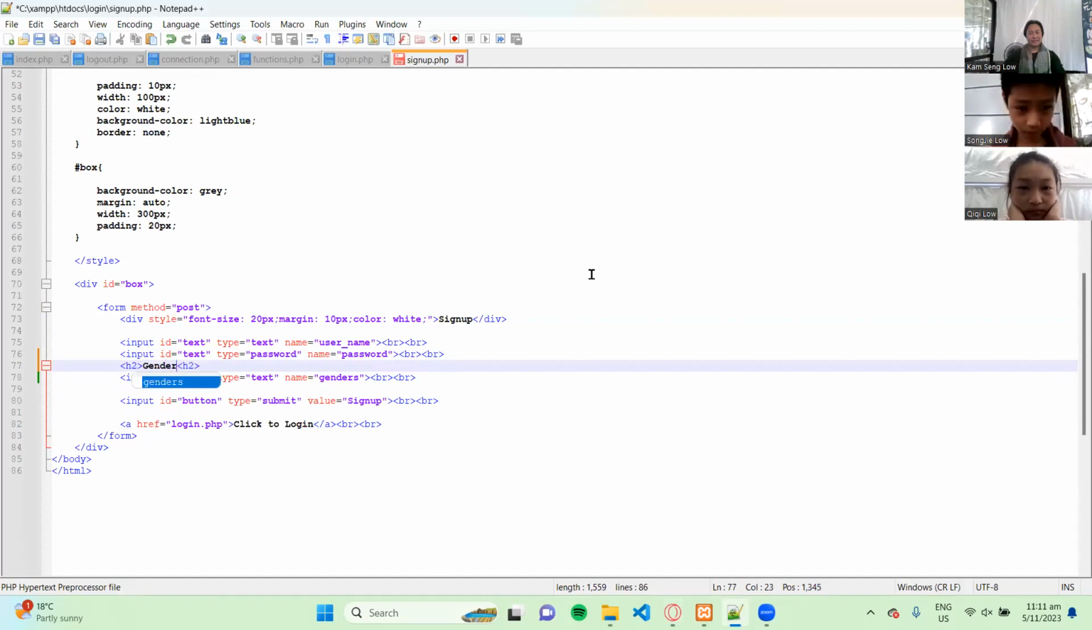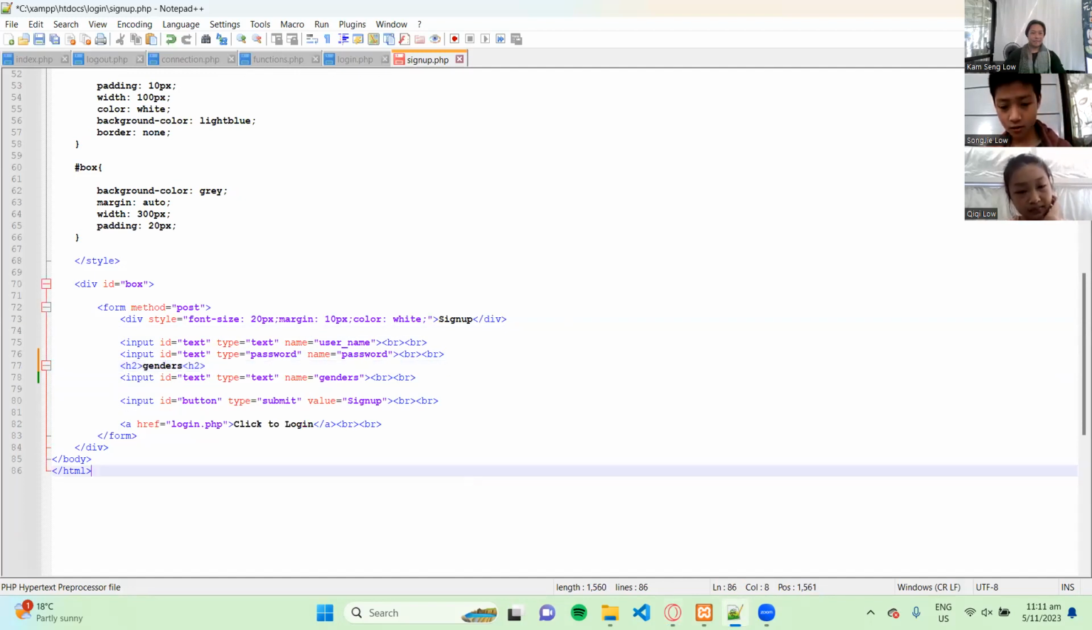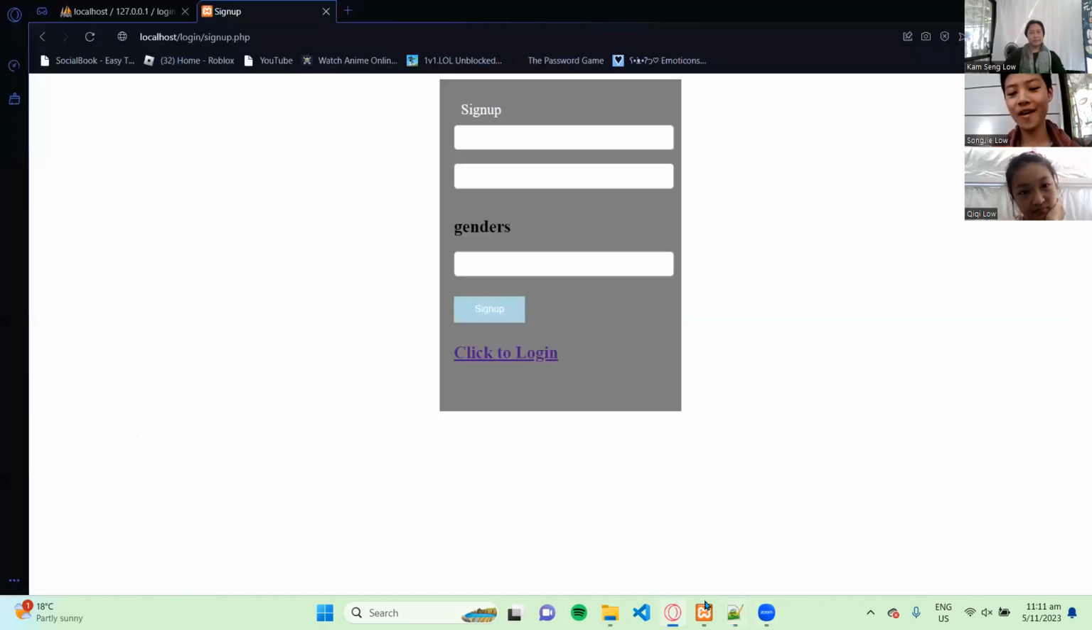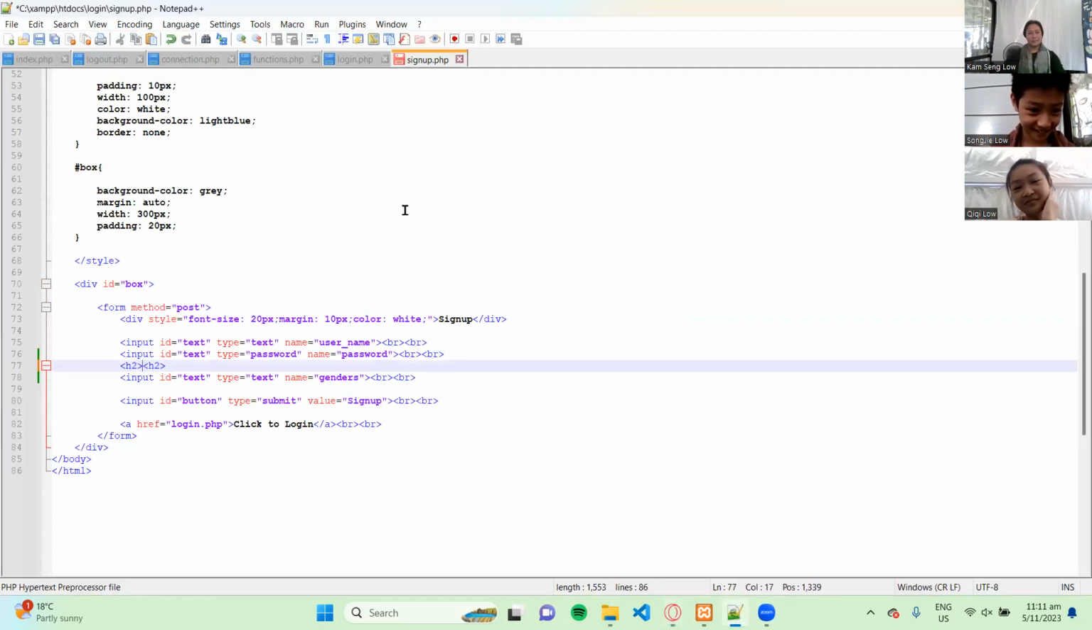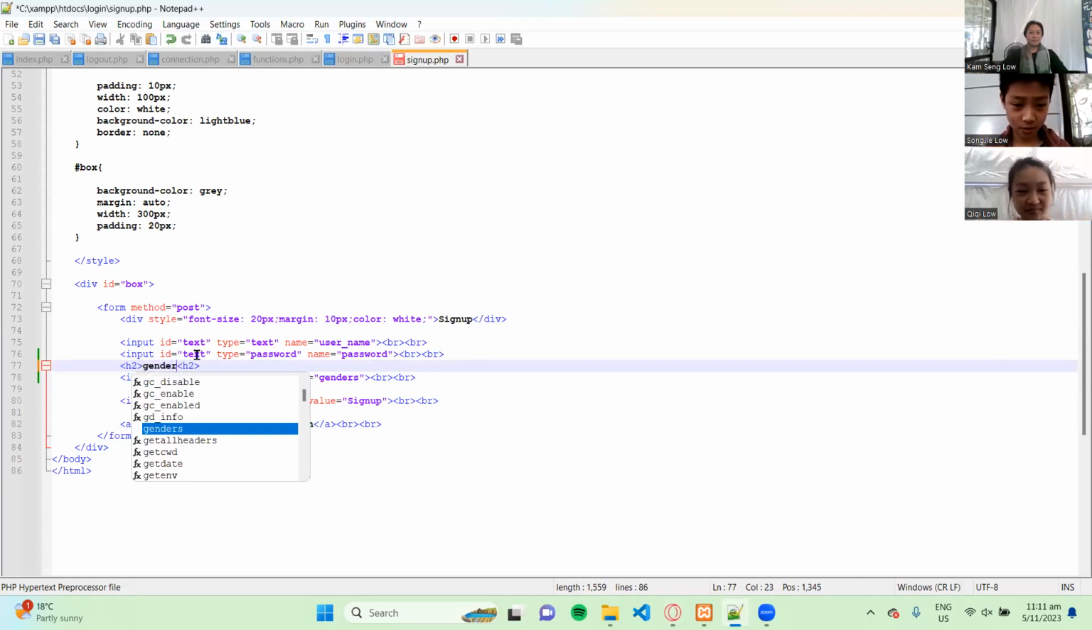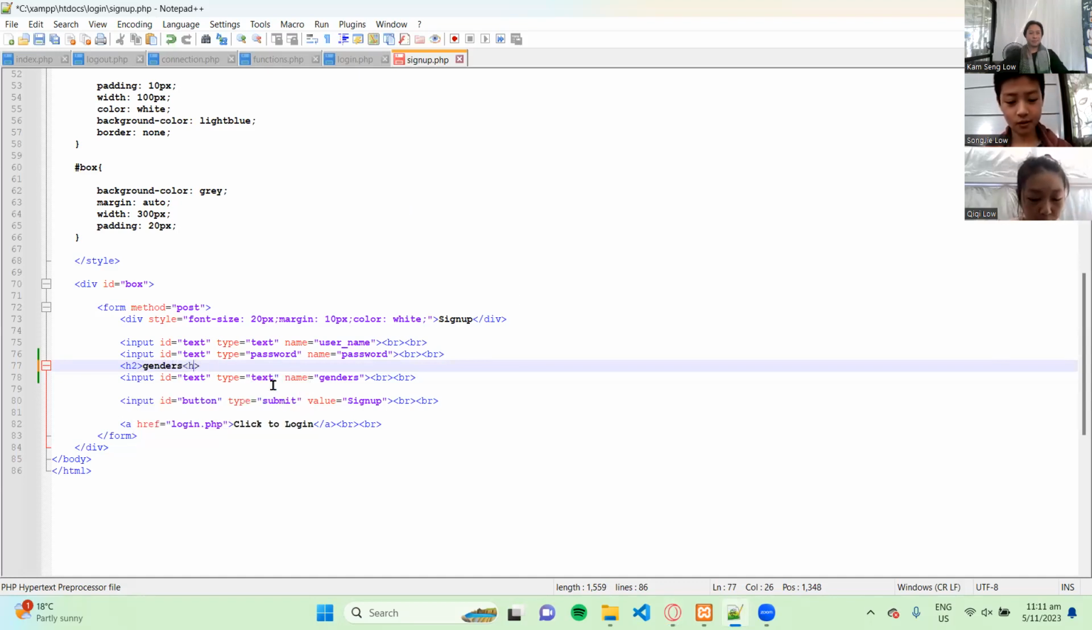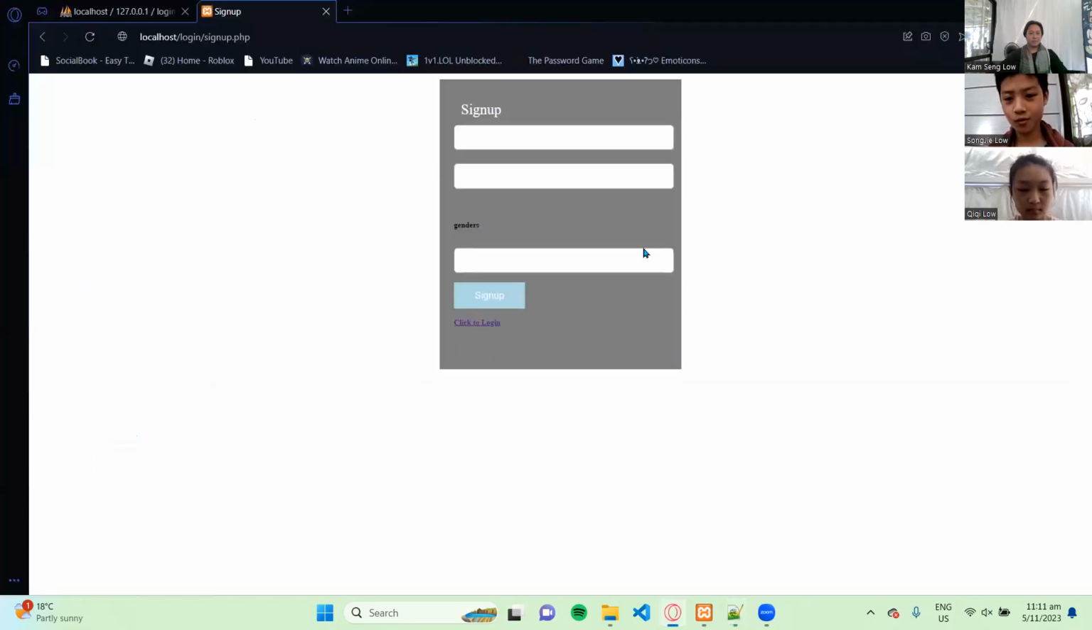Okay, let me just put genders. Save it. Let me just test if it works. Oh, of course it works. Of course. But since it's so small, I'm gonna change it. I'm gonna make it smaller. So I think it's too big. Let me change it. Oh, I think it's too small.